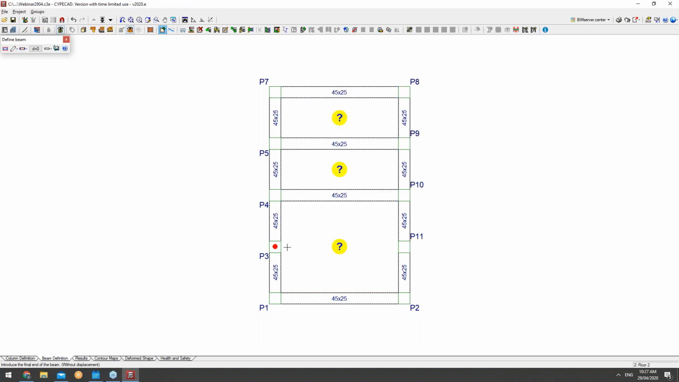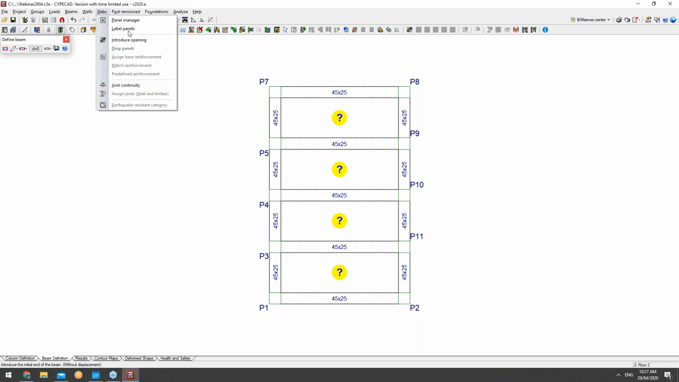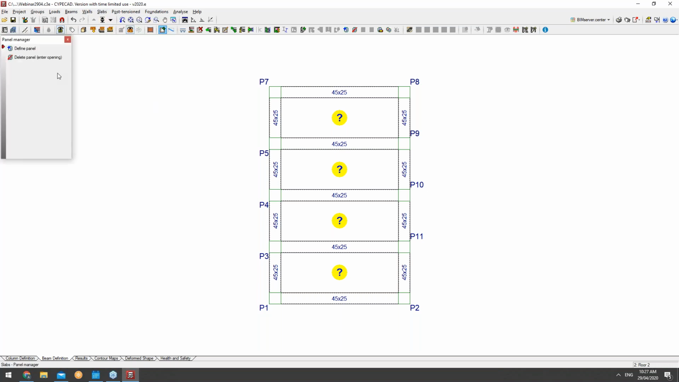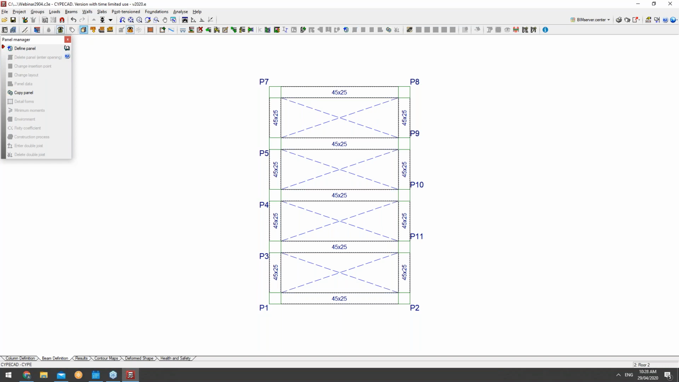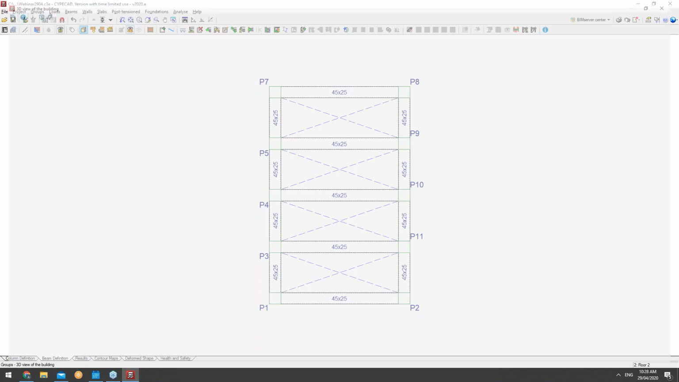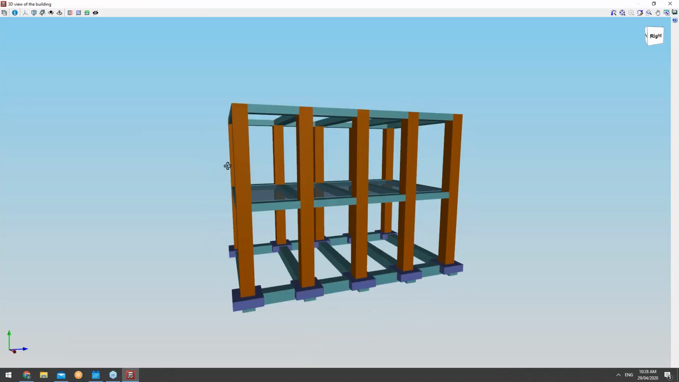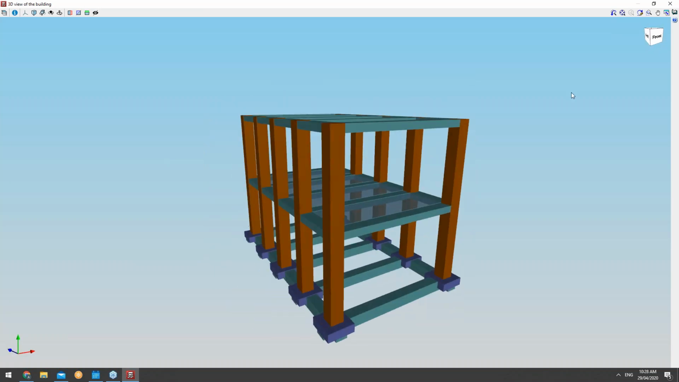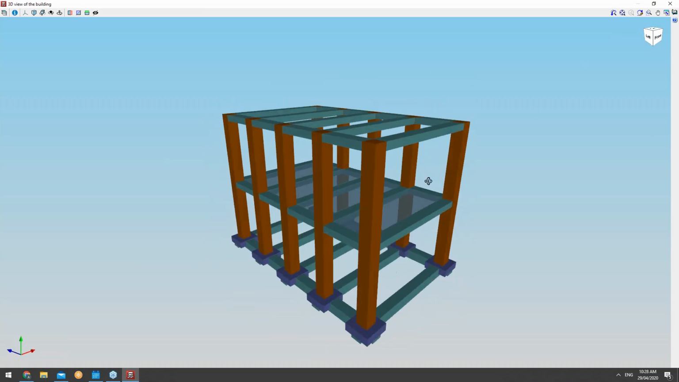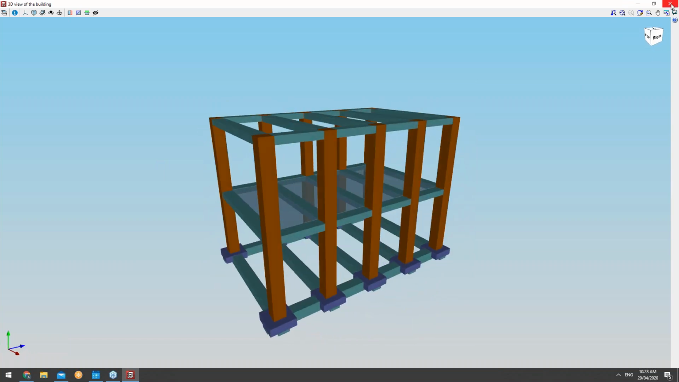Okay. So now I've defined my beams in my structure. Let's just open up these panels here. That's fine. Okay, perfect. So let's open our 3D view now. And you can see here the structure I've created. So just a simple structure, by no means representative of any real life structure, but that's fine.